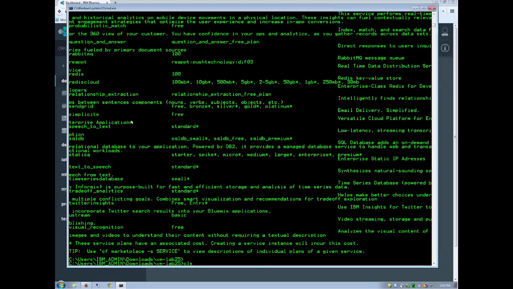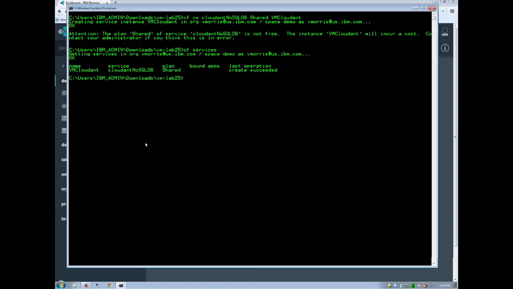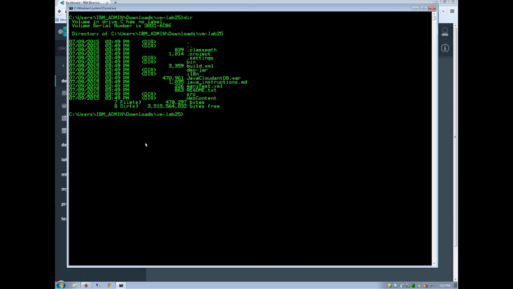To create the service, use the command cf cs Cloudant NoSQL DB shared followed by a unique name to give the service instance. Once the service is created, Bluemix will let you know. To verify the creation of the Cloudant service, issue the cf services command. Note that the service is not bound to any application. Remember the unique service name you gave the Cloudant service, as this will be used to bind it to our application. We are now ready to deploy our application using the cf push command.